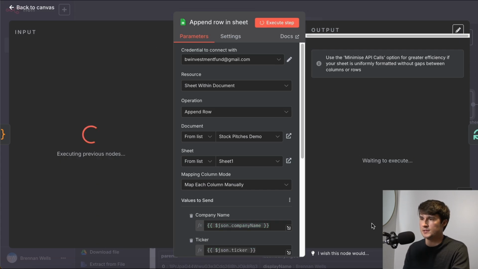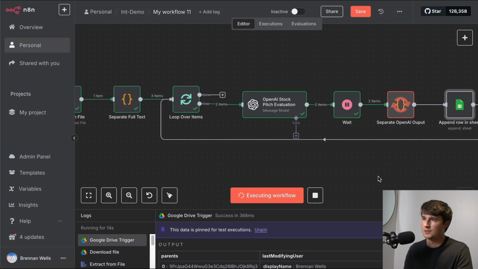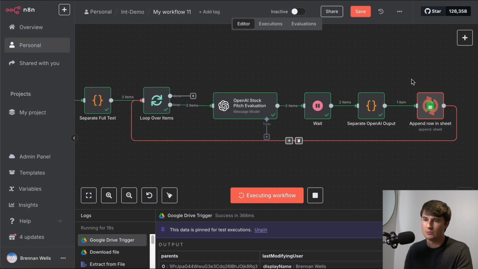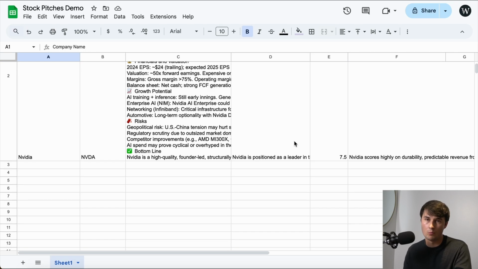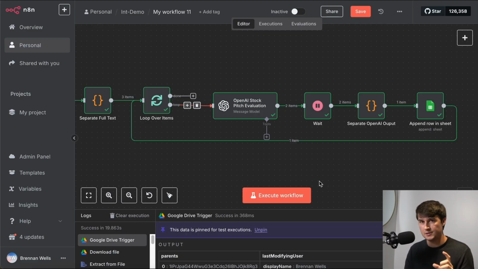Now, if we execute the step, each one of those items should be mapped to a new row. So now that it's done that, we'll go to our stock pitches document. And what we'll see is that there is actually only one output. So you're probably asking, why is that? It should have looped through each batch and we should have 3 stock pitches, right?